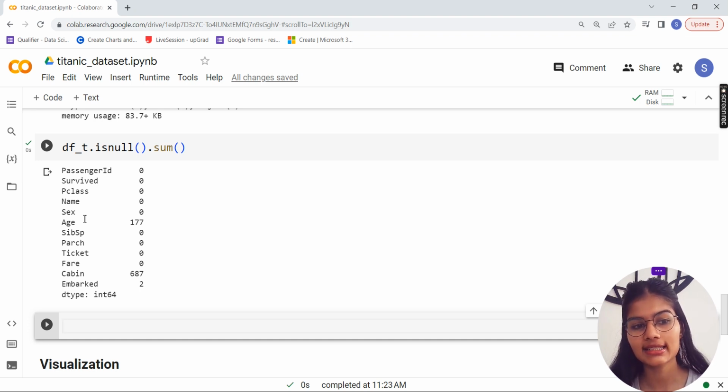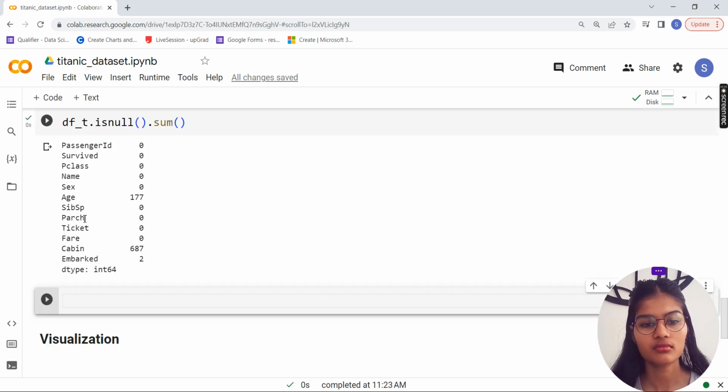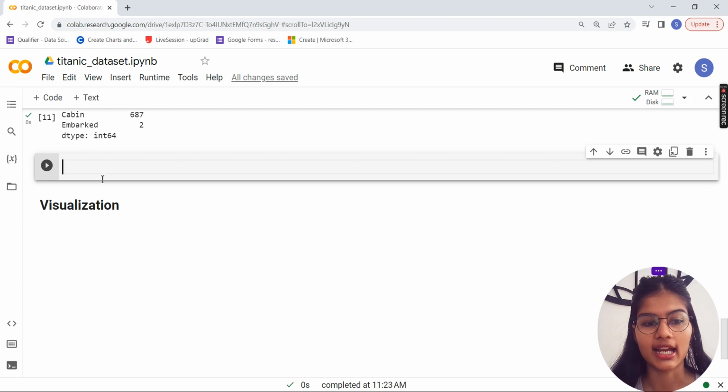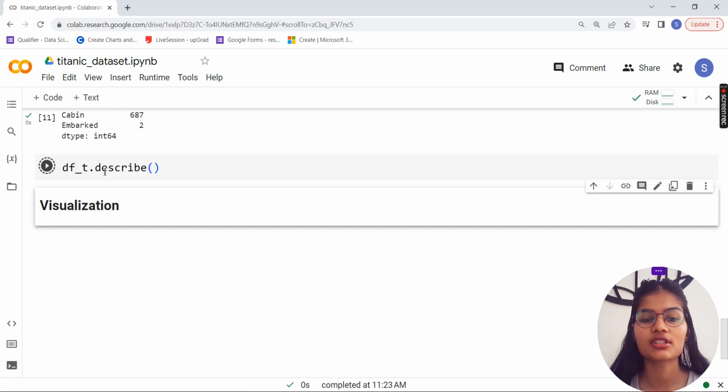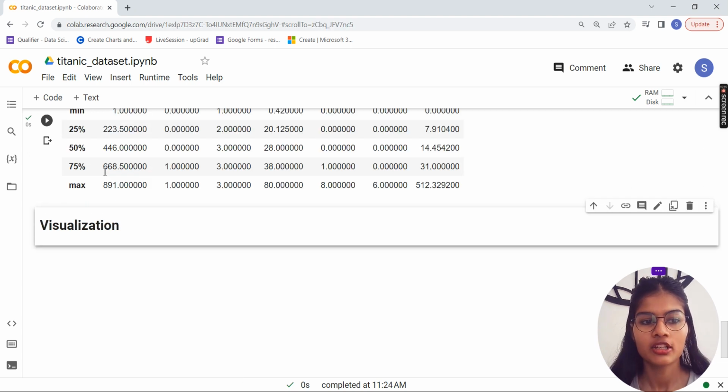Now what's my next task? My next task is actually to find out the statistical information from all of those respective data, right? That's my next task. So what I'm trying to do is simply write over here df_t.describe(), right? And I'm going to put the brackets like this, and I am simply going to run these cells.